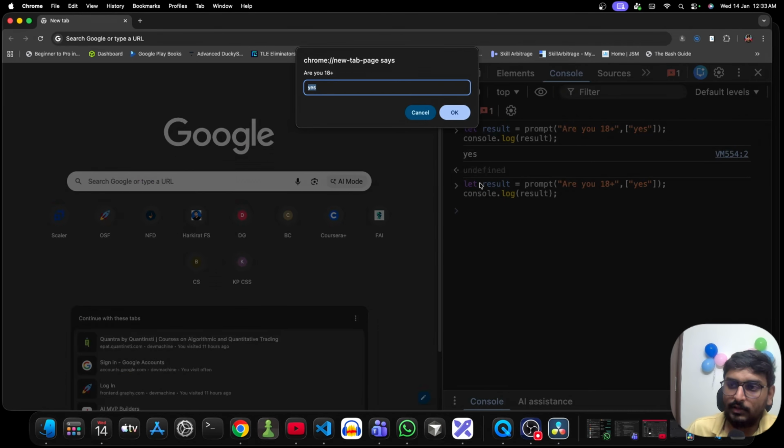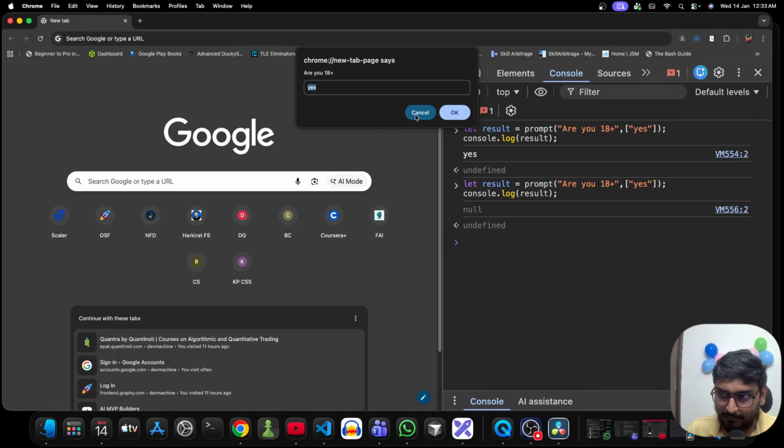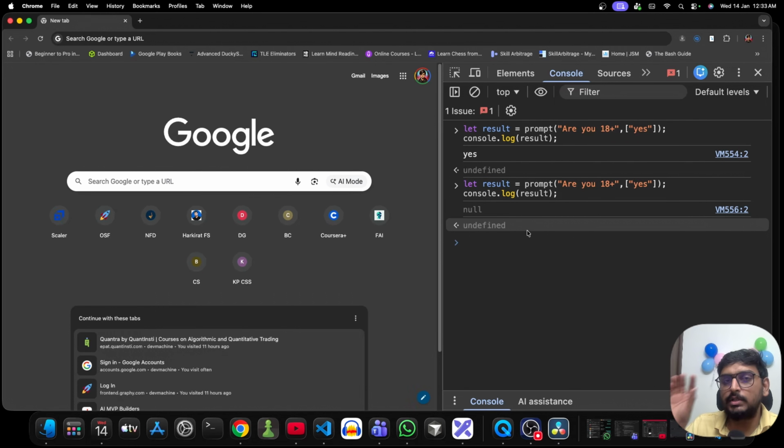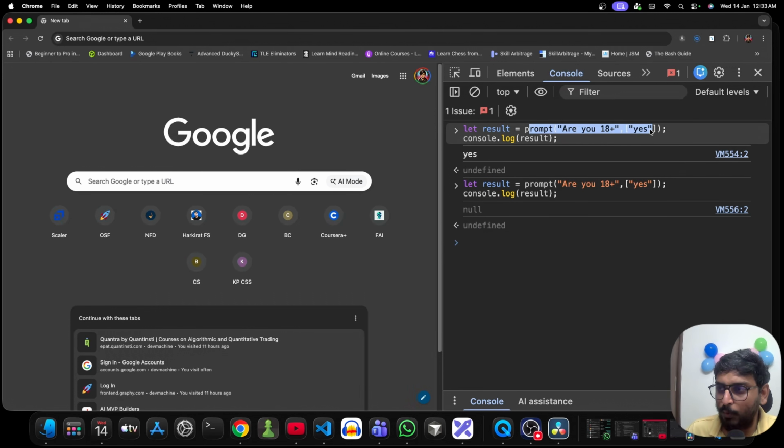Similarly, if you run the code and the user doesn't want to answer, he clicks cancel. Now this entire right-hand side prompt will return a value known as null, and that will be stored inside the result variable, and we are logging that particular result. So whatever the user's response for this prompt will be returned by the prompt, and if you want to, you can store it inside a variable. That's what we are doing.